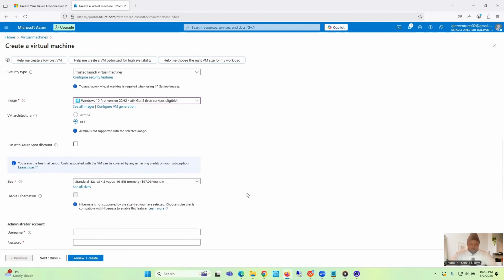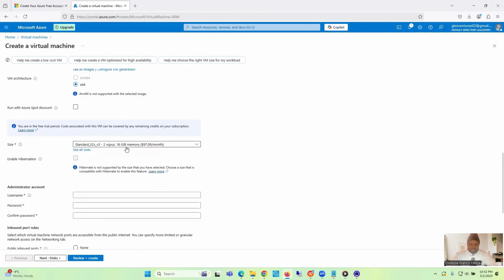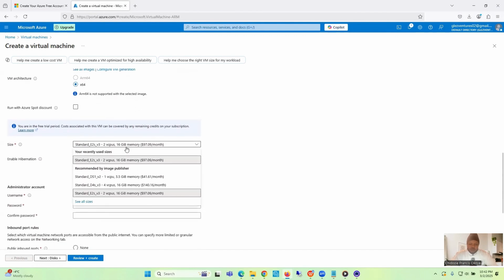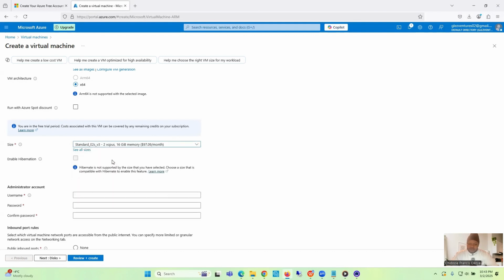Just follow me. Under size, like I said, if you had selected zone 1, I wouldn't see something like this. This is 16 gig memory. It's quite a reasonable memory for me to work with. I think one is available for zone 1, but I decided to choose zone 2 to get this, okay? If I choose zone 1, I wouldn't see it.